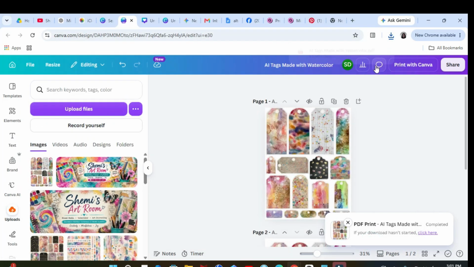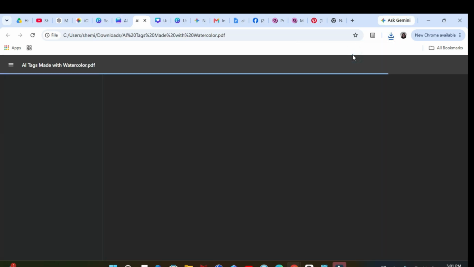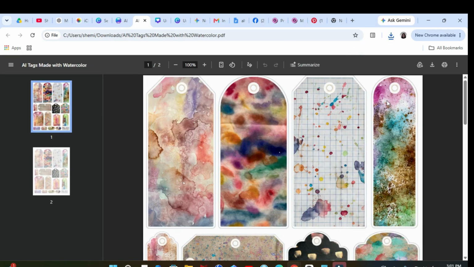Just like that. I'm going to open it up, and this is how it looks. So look at how beautiful this is. I mean, you get to see all of the gorgeous texture. There's like a little border where you can cut it out. The edges are rounded. There's a place where you can make the hole. So, I mean, they're really good quality, and there's a bunch of different shapes.